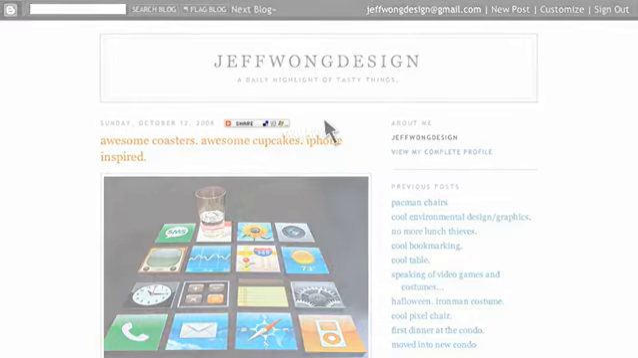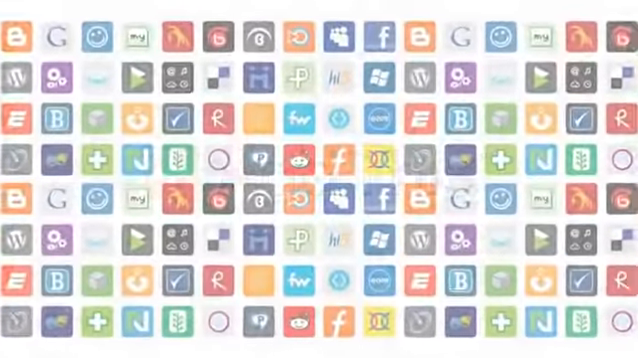Reach more people with the most recognized sharing tool on the web. One button, your content everywhere.